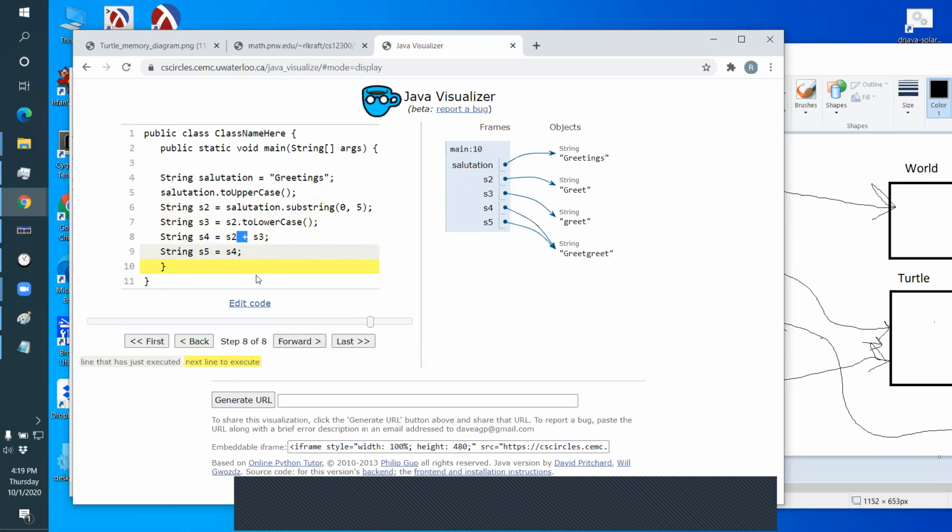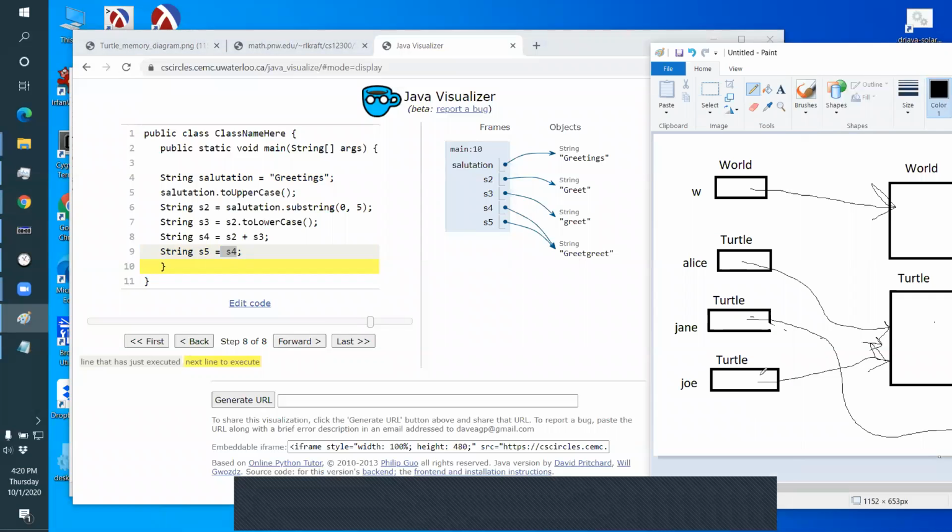This built a new string. This built a new string. This built a new string. Here, there's nothing to build a new string, so just let S5 be an alias for S4. 2 names for the same string. Okay, that's the kind of picture we had over here, when we had 2 arrows pointing to the same turtle. Alice and Joe point to the same turtle in this picture. Now S4 and S5 point to the same string here.